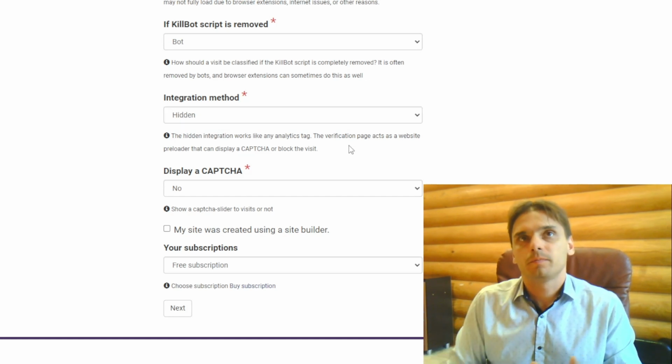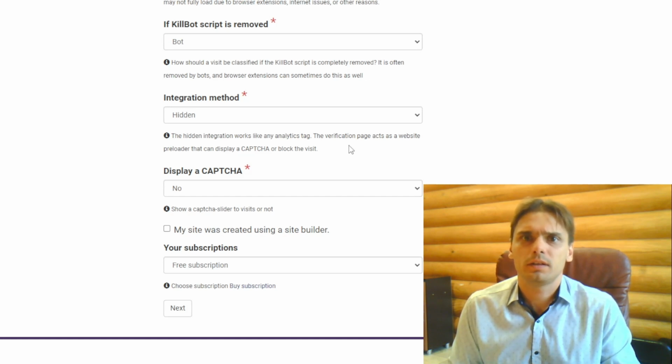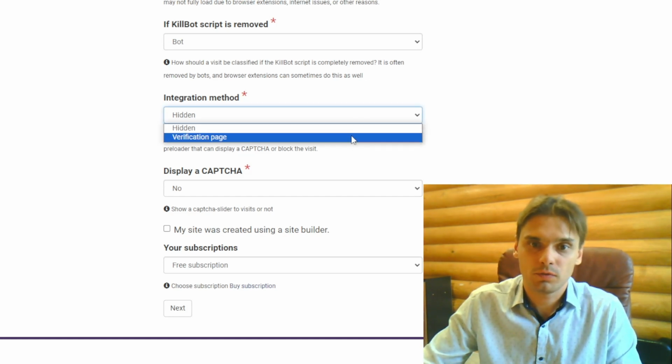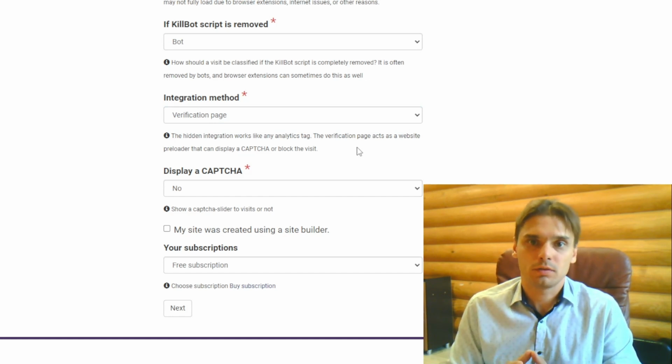Also, if you want to use Killbot in advertising systems, hidden integration is always a good solution, because in this case bots are collected into a bot audience, and this bot audience is excluded from shows in your advertising campaign. But if you have advertising traffic which has bot conversions, then we must choose the verification page integration to prevent conversions from bots.